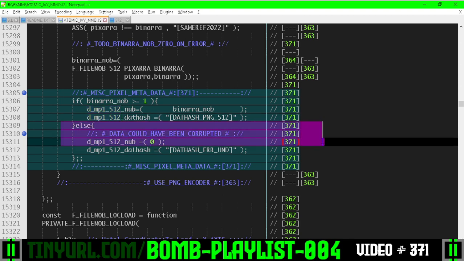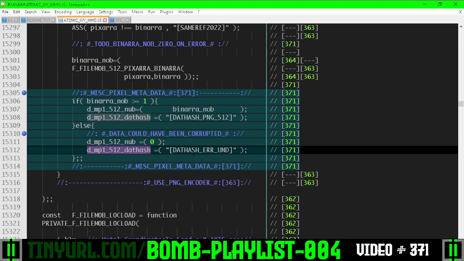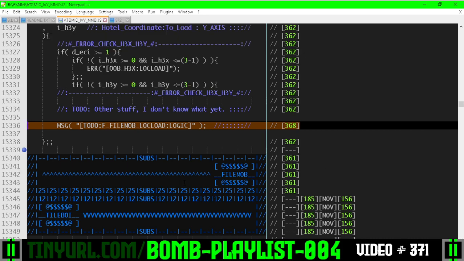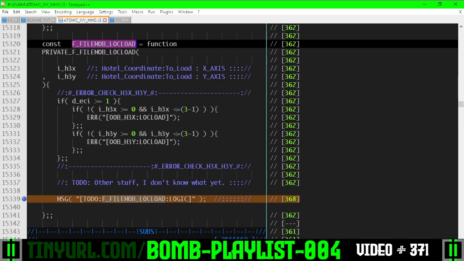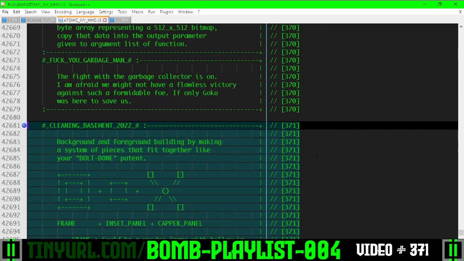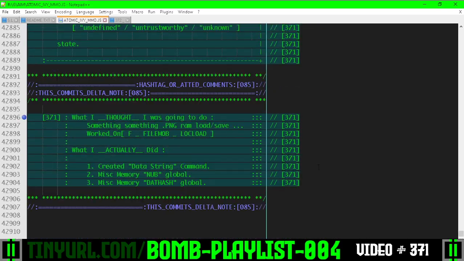If we fail, then we're going to set the number of bytes used to 0 and the data hash to undefined, because there could be corrupted memory there. Eventually, we're going to get to this in the Filemob local load, but not today, or not in this video. What we did previously, and then all of our footnotes for this video, we got to get out of here.